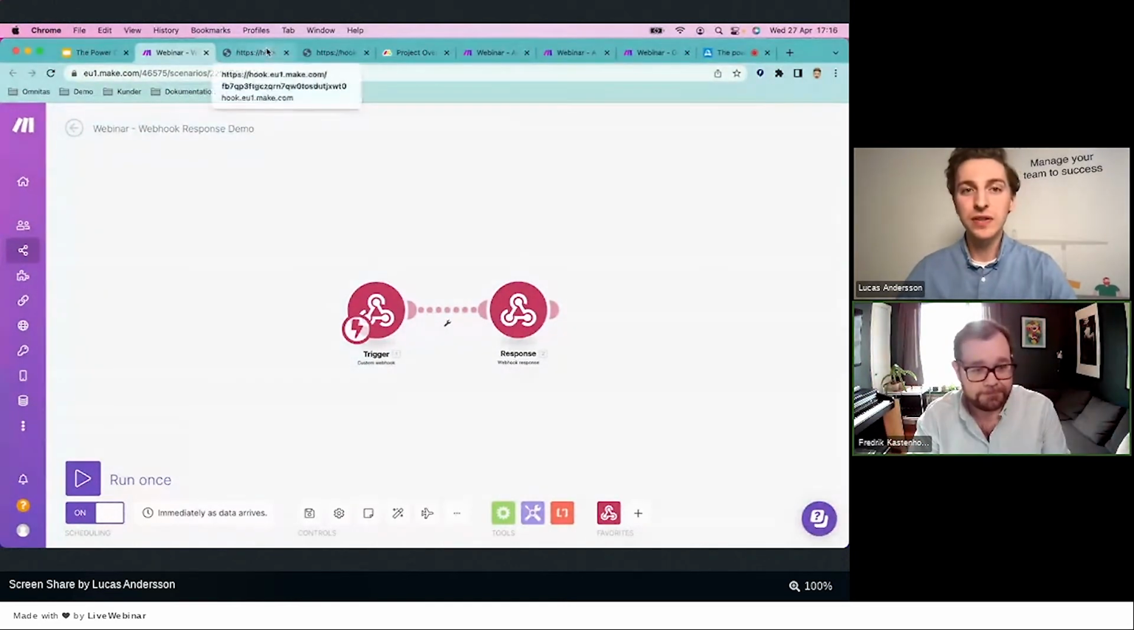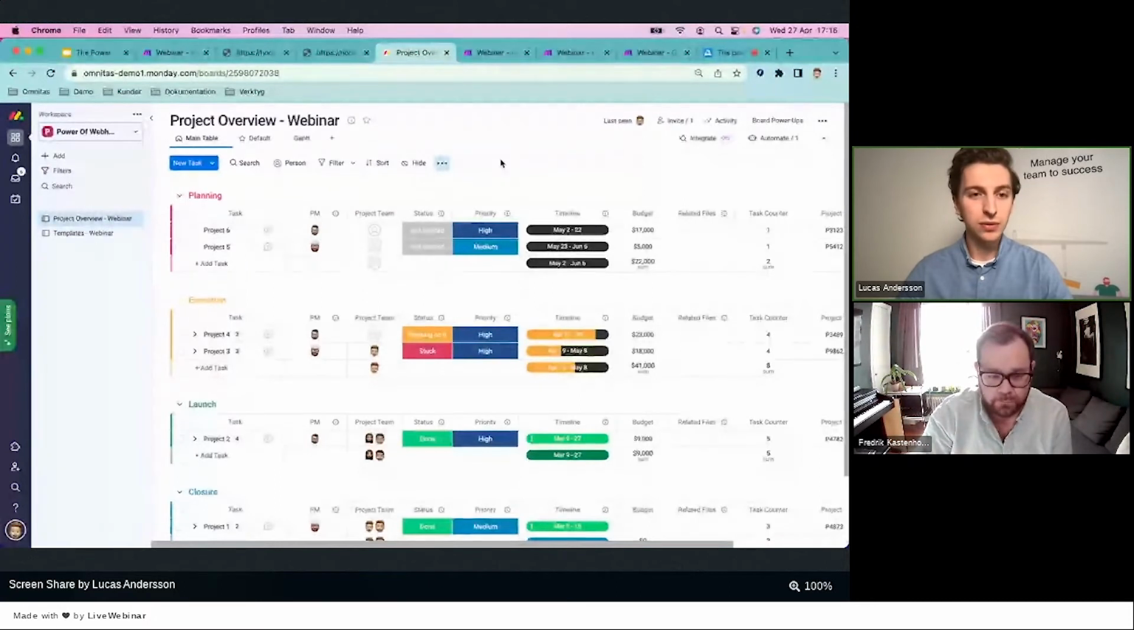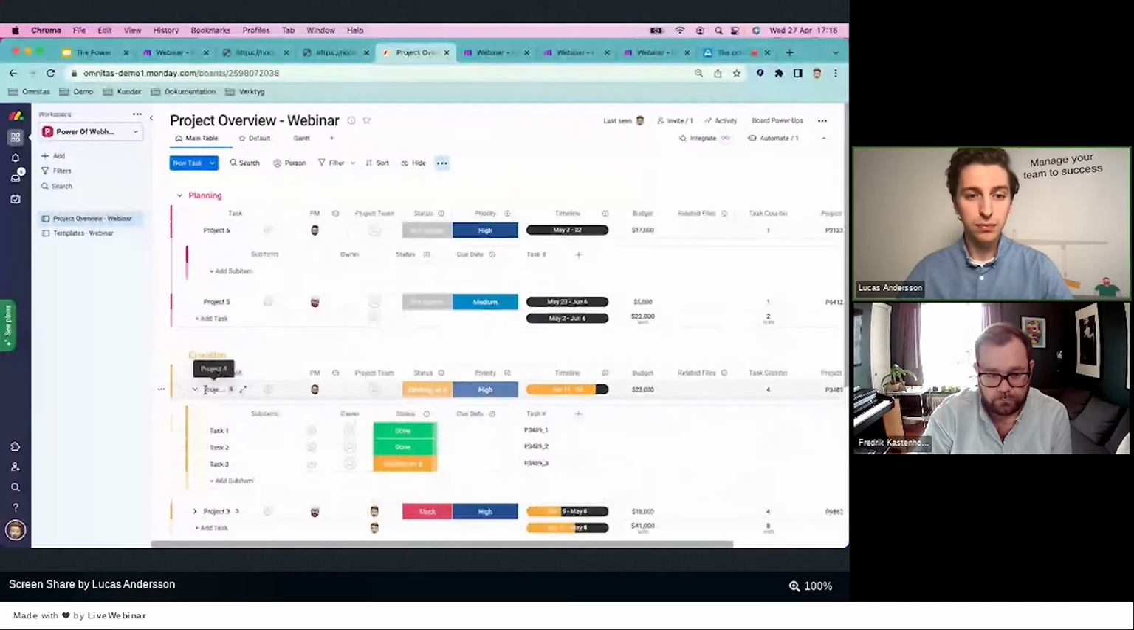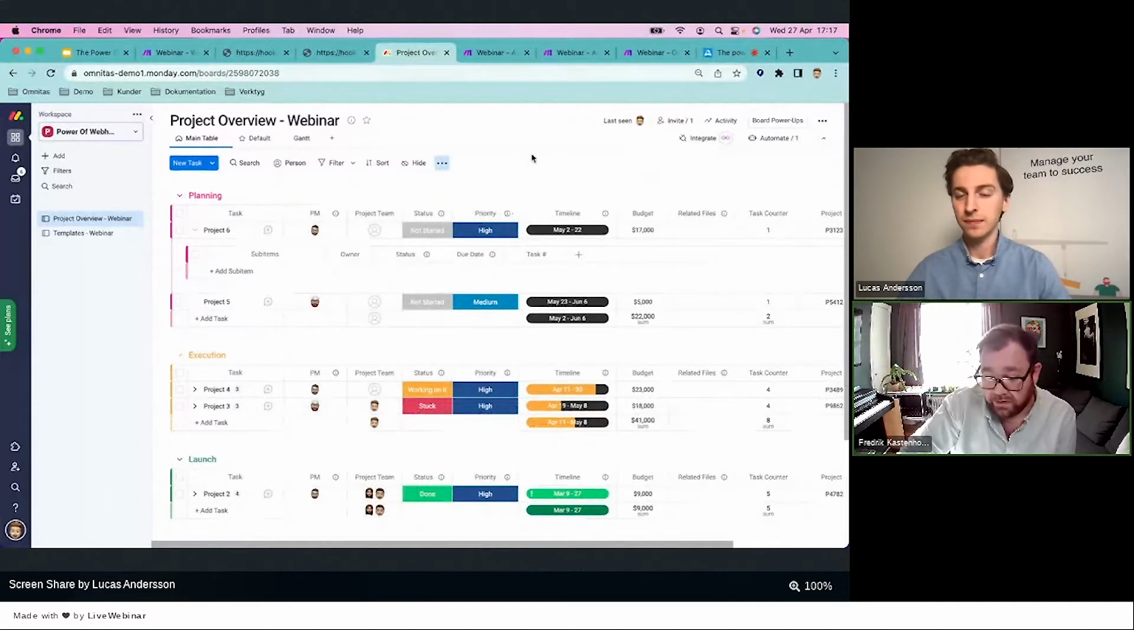All right, so let's move on to some more real-world examples where we use webhooks. For these few examples, we just created a really simple project overview board within Monday. It's super simple. You have the main items, which are projects, and we also have a few sub-items which we can add, which would be tasks. Looking at one of these rows, we have project 4, and the project has tasks 1, 2, and 3. Super simple stuff.